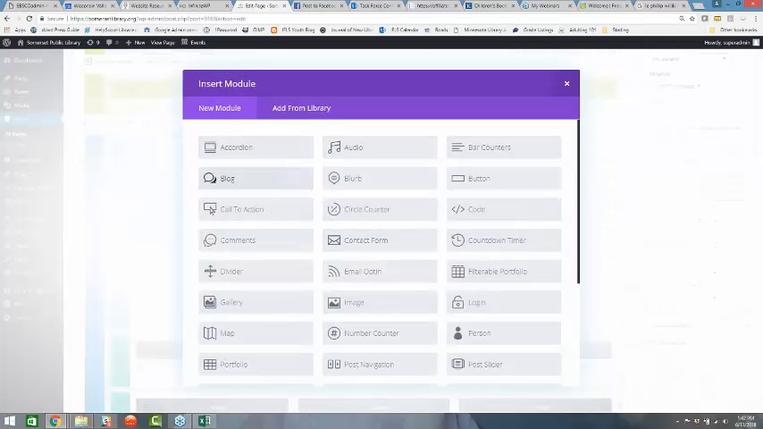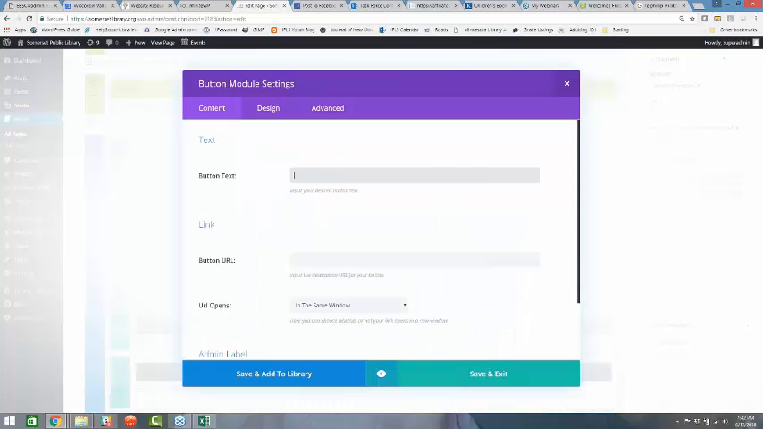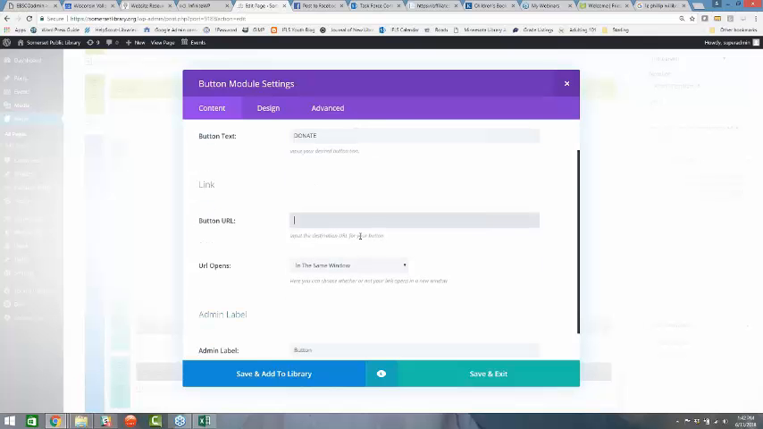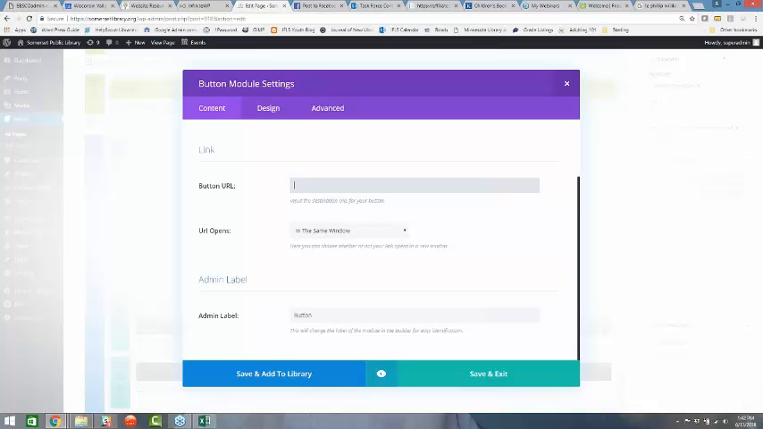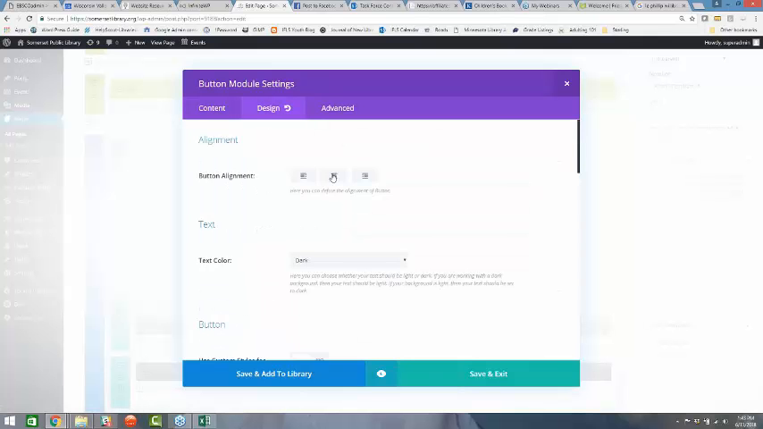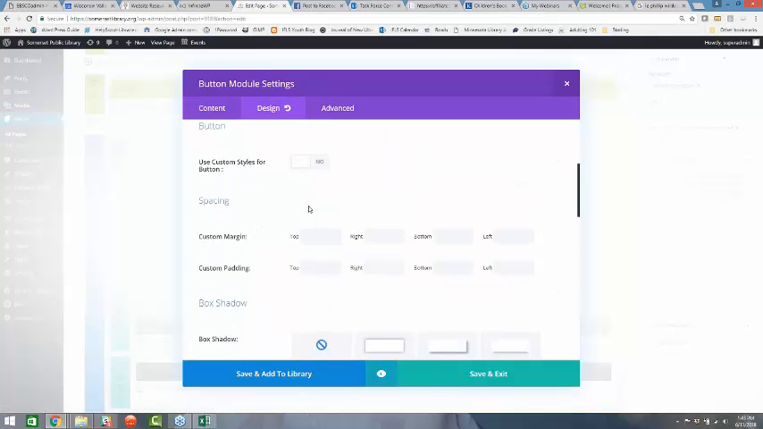Let's find the button icon. Not the button icon. Oh, here's the button module. Donate. And then, of course, the button URL, which would lead you to the Amazon Smile page or your PayPal account or whatever it is, right? And then you can do your design, so it doesn't have to look super lame.